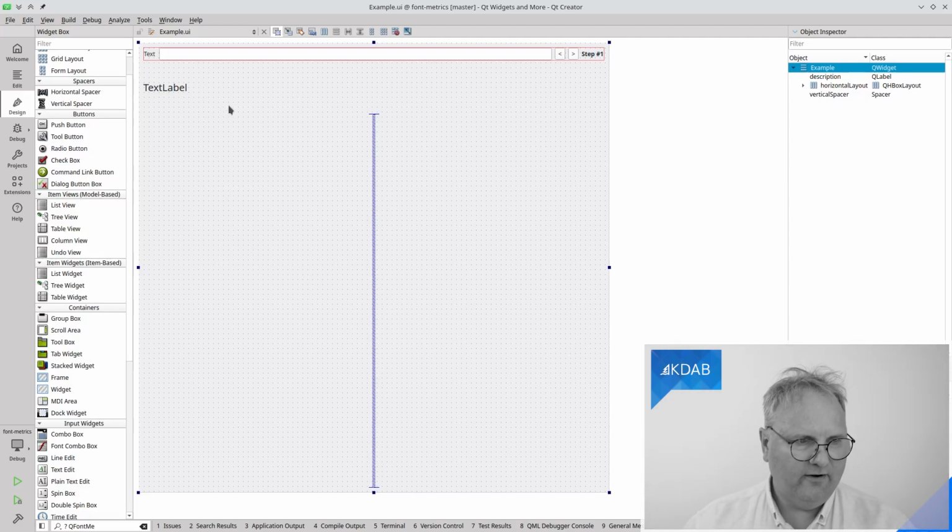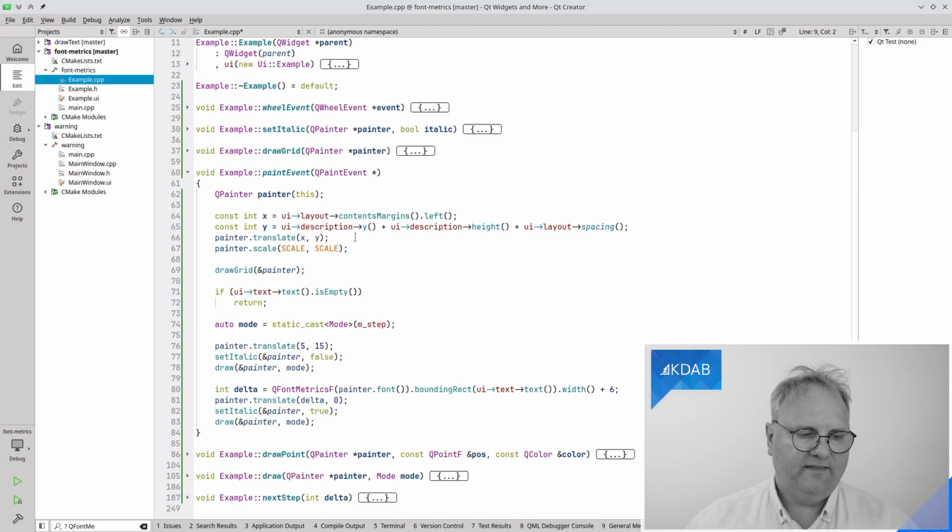But now that means that if I can find my way around, here we are. That means that my X and Y that I need to paint the grid on need to be offset a bit. The X needs to go to the content margins of my layout and ask for left, so that's the amount of pixels to the left of the grid.